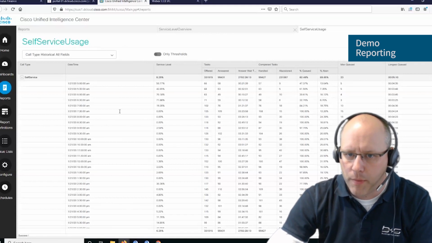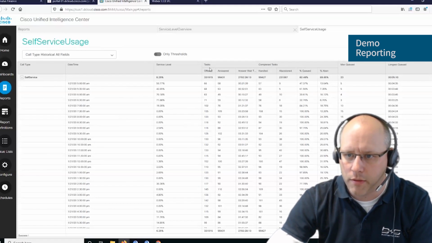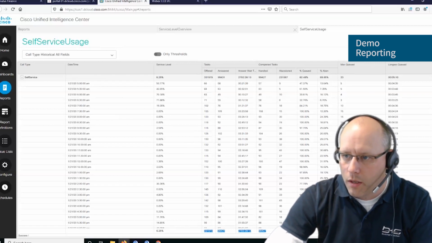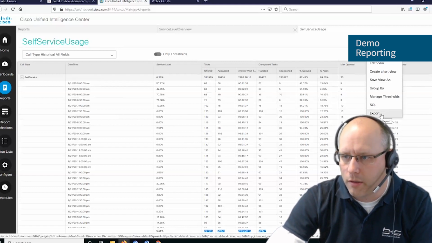Here you can see now a report. So you see the self-service itself with all 15 minutes intervals, the service levels, how many tasks have been offered and answered during this certain time frame. Down below you see then the total overall for the whole list. You can export it from here, for example to Excel, and then work further with this data.